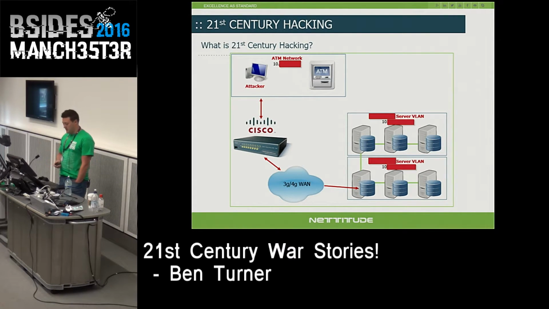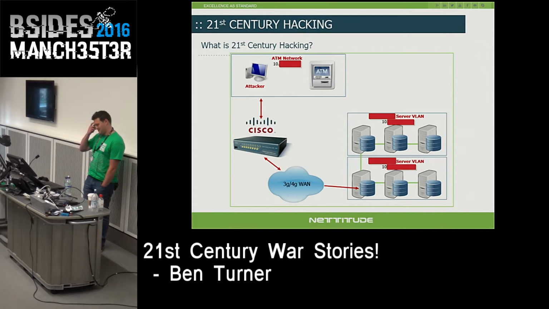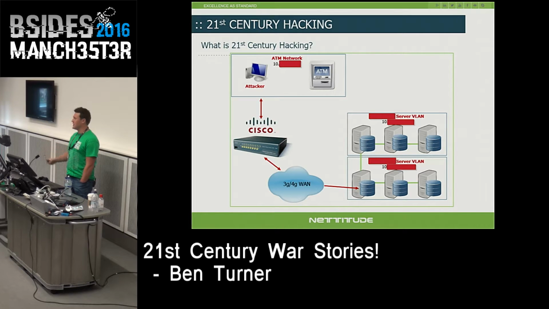I RDP'd straight onto the domain controller. I was like, from in the middle of nowhere, in the middle of a mall, I can get onto your ATM network by just plugging in at the back, giving myself an IP and RDPing onto your domain controller. This is what red teaming is.